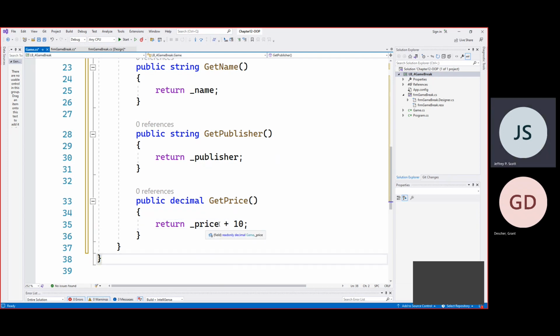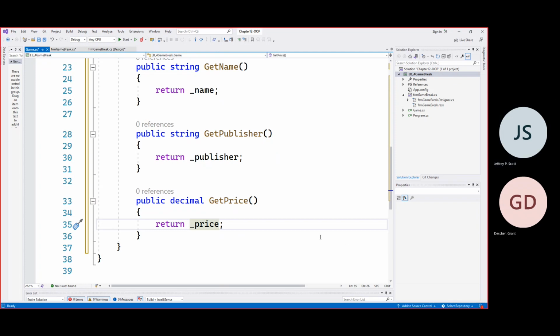All right, it may not even give me an error, but it's not going to work because it's a read-only field. That's everything. Any questions on the game class? Any questions?